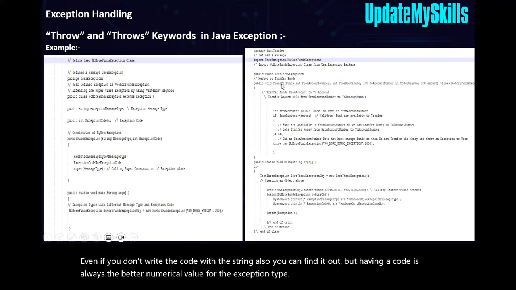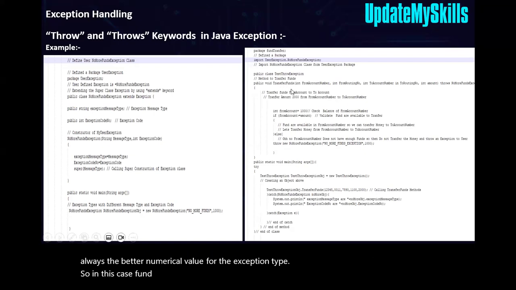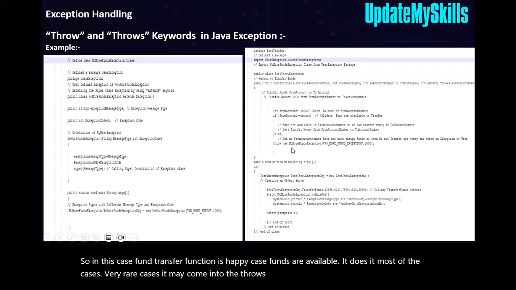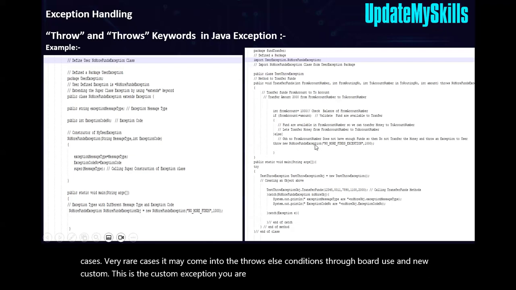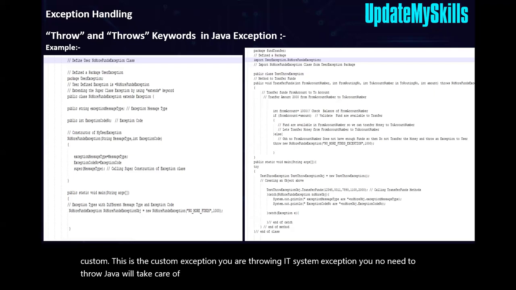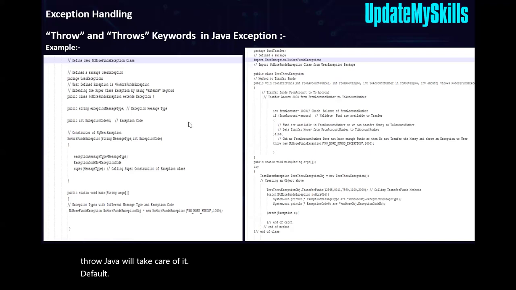So in this case, the fund transfer function, in the happy case, funds are available, it does it in most cases. In very rare cases, it may come into the throw else condition. Throw is used with a new custom exception. This is the custom exception you are throwing. A system exception, you don't need to throw. Java will take care of it by default. So throwing a new NoMoreFundException.